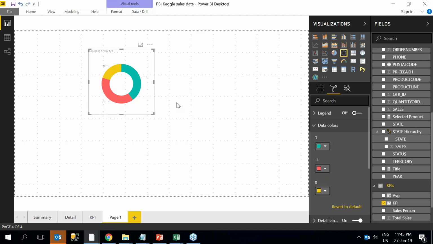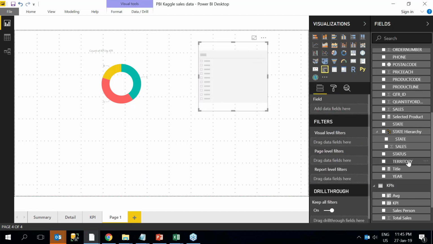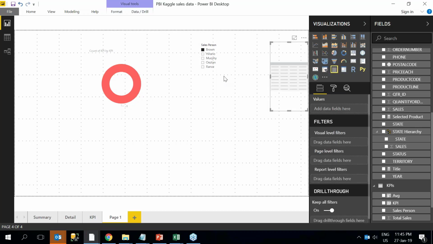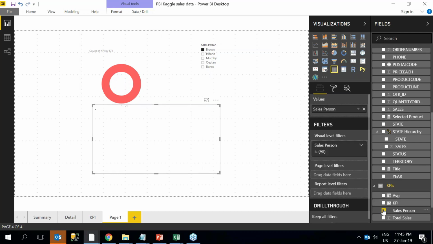If we add a slicer here for the salesperson, for example, if it is Brown, it is showing red. Is that right? Let's prove that. I'll just put a table here, with the salesperson and the KPI.